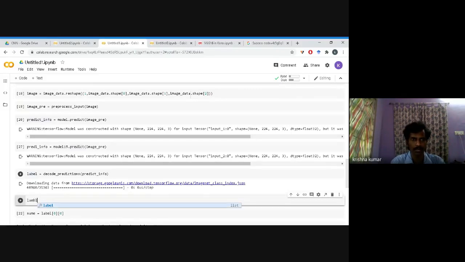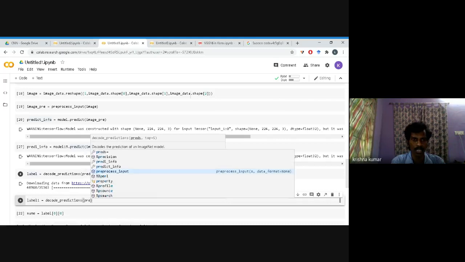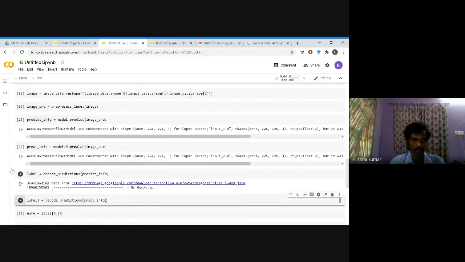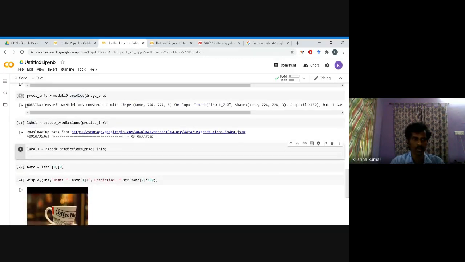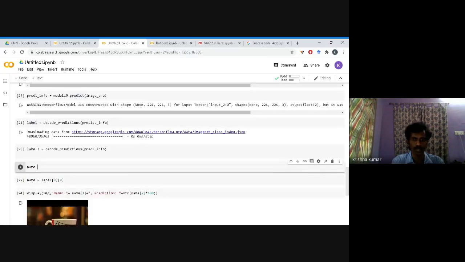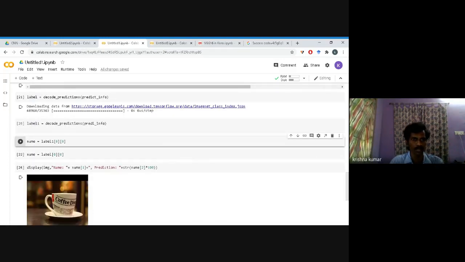Label1, I will give another name. Label1 is called decode_predictions of the predict info. It will get the label information. Now I got the label information. So now again I will see label1, and I will fetch the info which is available inside that vector. Yeah, it's done. Now I will show.